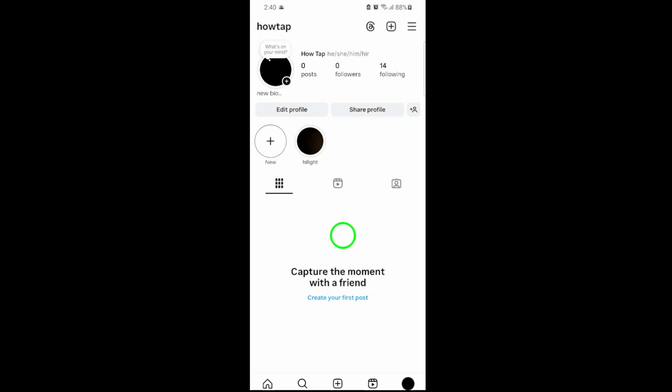And that's it. Copying your Instagram story link is quick, easy, and opens up new ways to share your favorite moments with friends, followers, or even a wider audience.